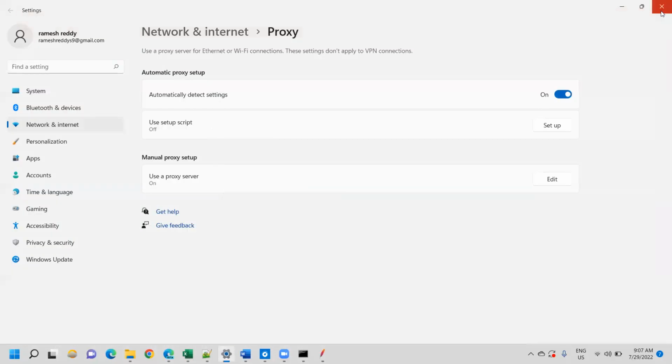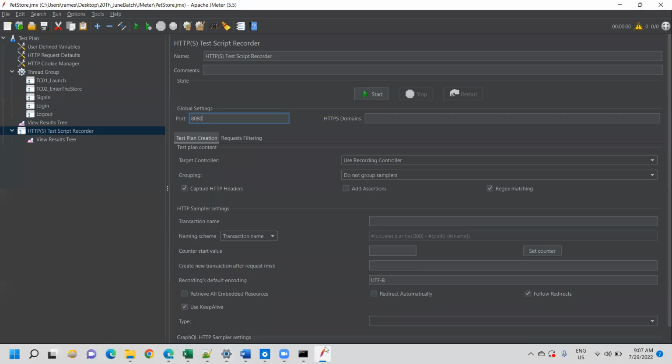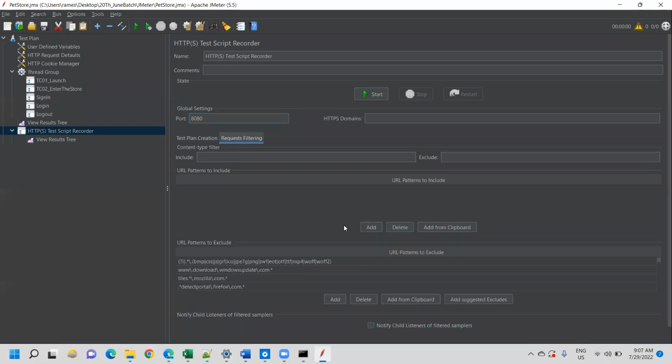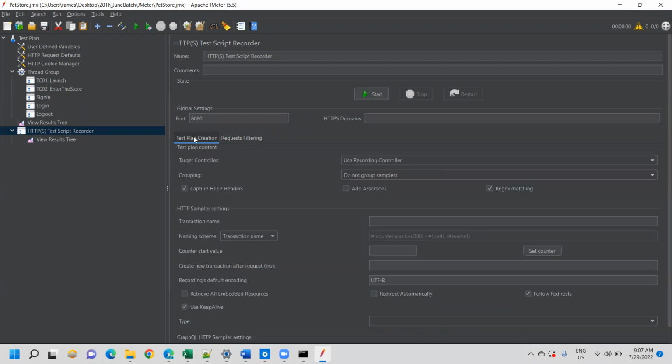Then go to your JMeter and click on start. Before starting, you need to give the request filtering. If you don't want to record the non-HTML resources, you just click on suggested, add suggested excludes, and then come to the test plan creation again, and the target controller you can give.